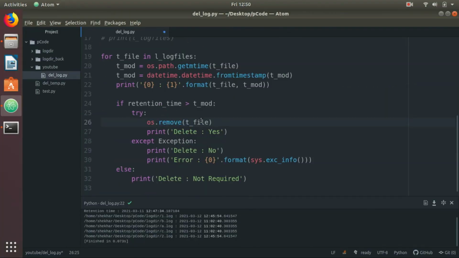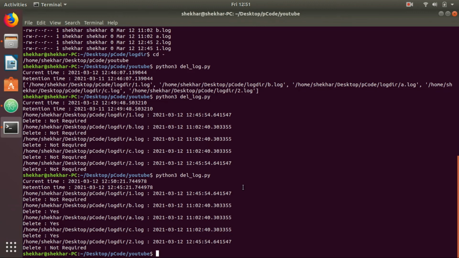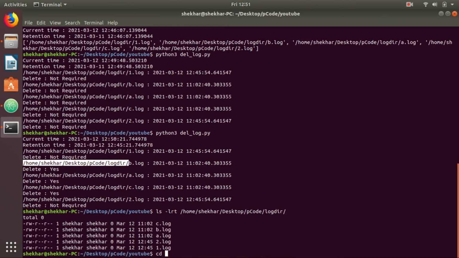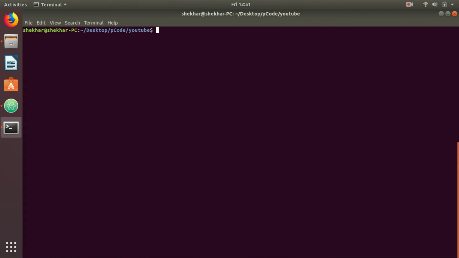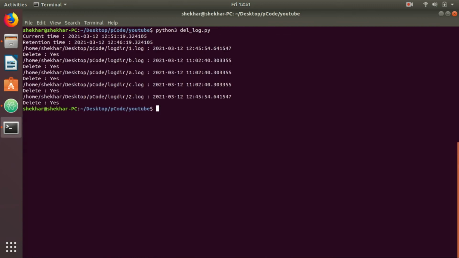So let's uncomment it and run that. Before running, let's see the log files that are there. You can see all the log files are there with their creation timestamps. Let me run it. You can see the retention time, 5 minutes, we have given. It's 12:46:19, that is our retention, and all files created before that should be deleted. So 12:45, you can see the first file and all. All those files were created before that.